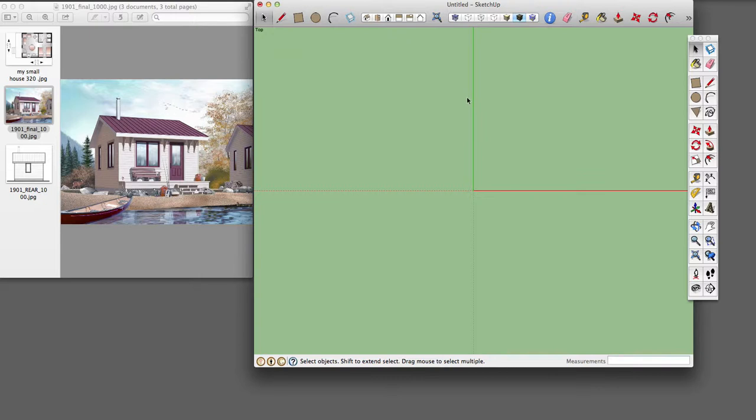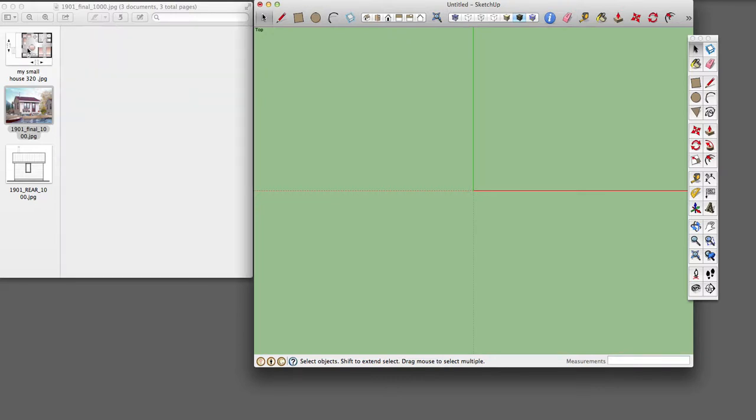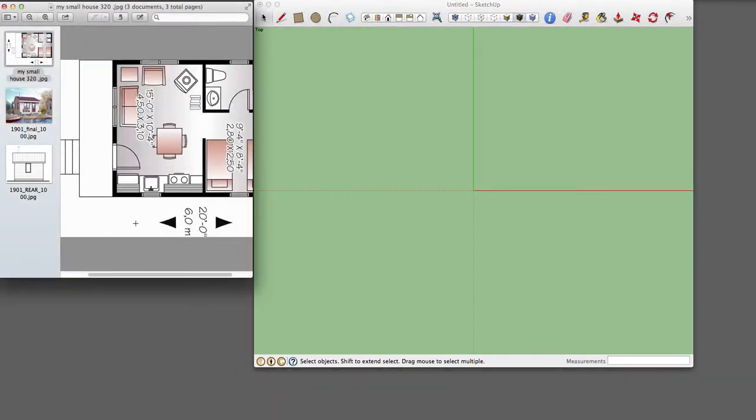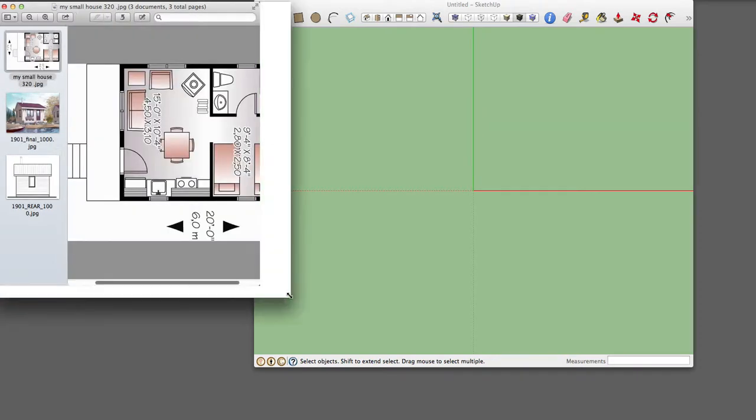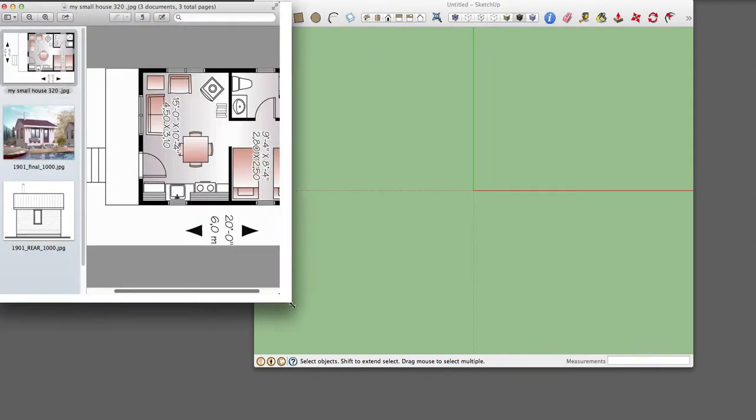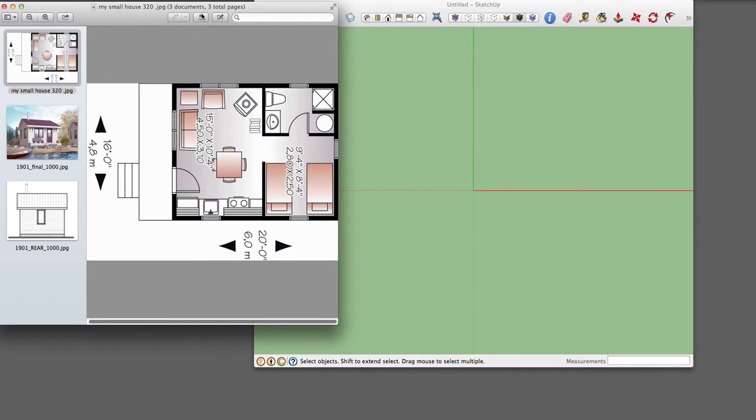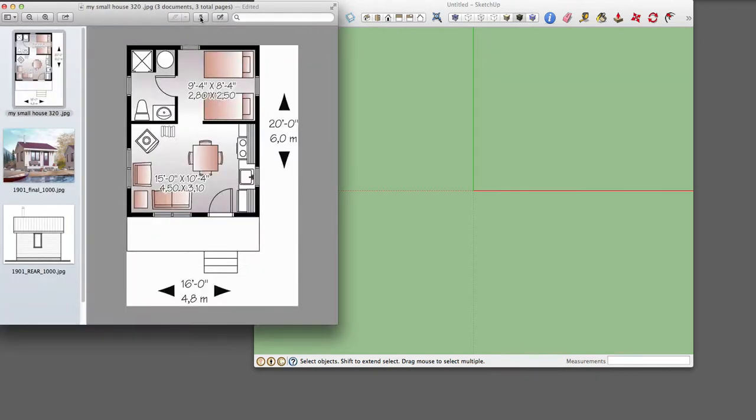plan view. My floor plan, and I need to make this just a bit bigger, and I want to also rotate it so you can see it this way. My floor plan is 16 by 20. That doesn't include the porch.